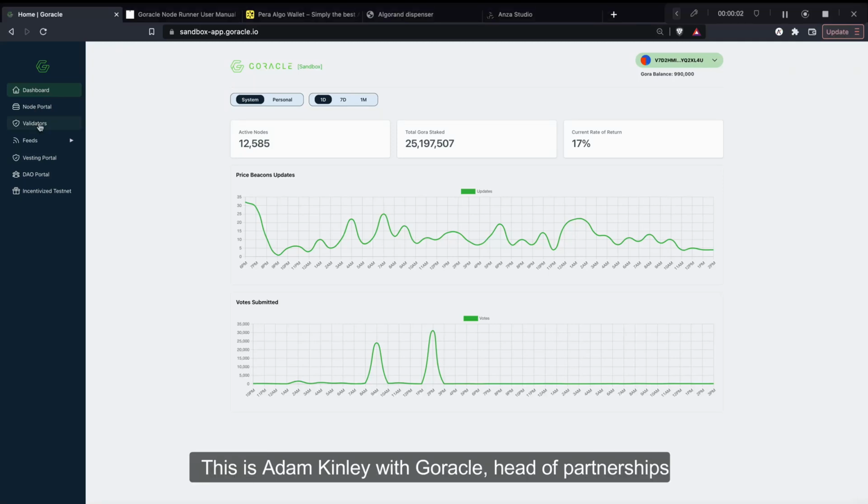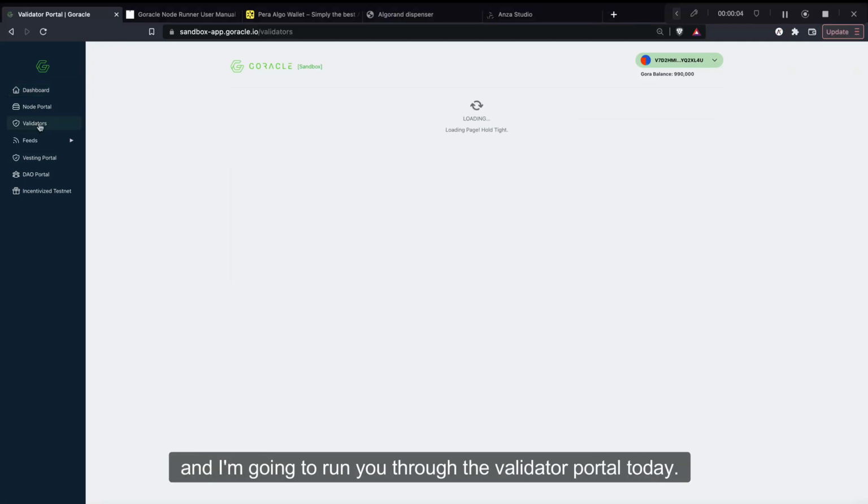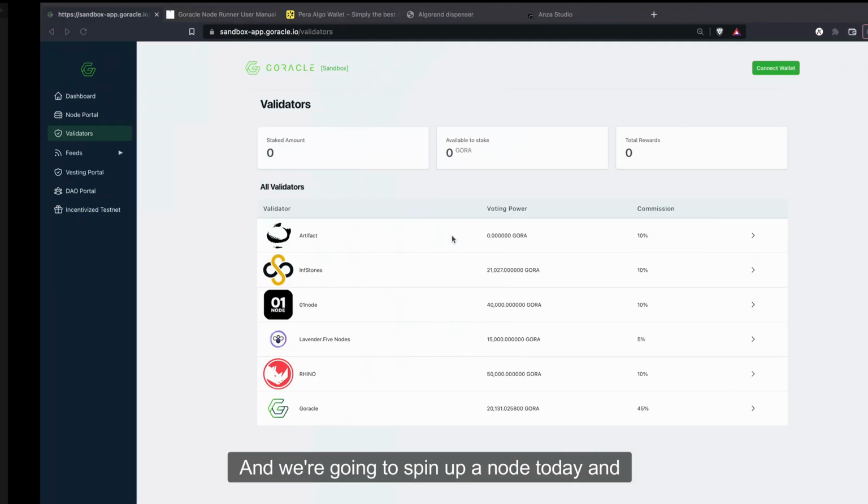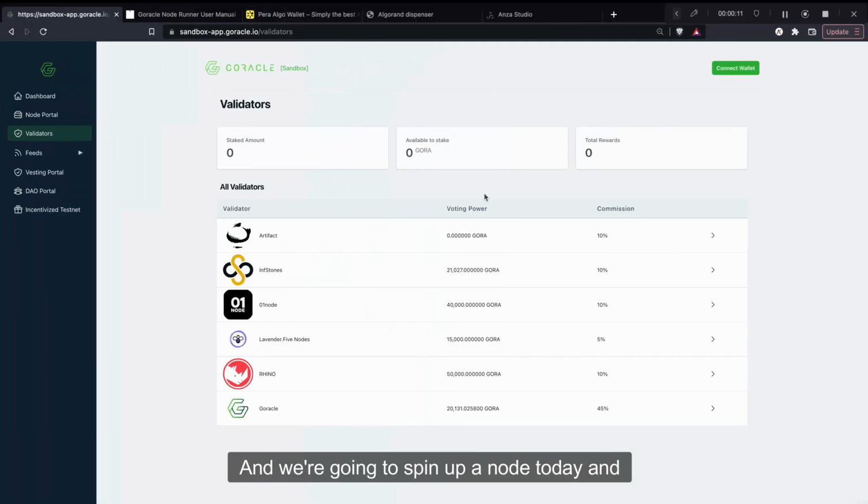This is Adam Kinley with Goracle, Head of Partnerships, and I'm going to run you through the Validator portal today. I have a clean VM here running Ubuntu in OCI Cloud. And we're going to spin up a node today and register it through the Validator portal. By the time you see this video, you will probably see testnet-app.goracle, but this is sandbox. Everything will be exactly the same.